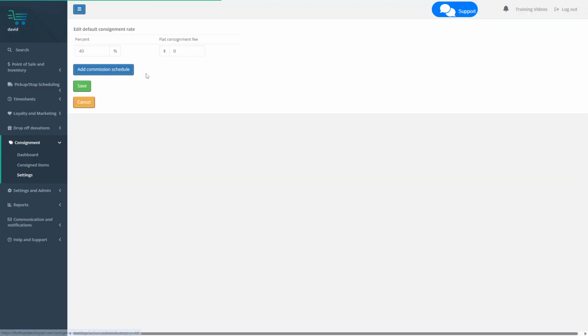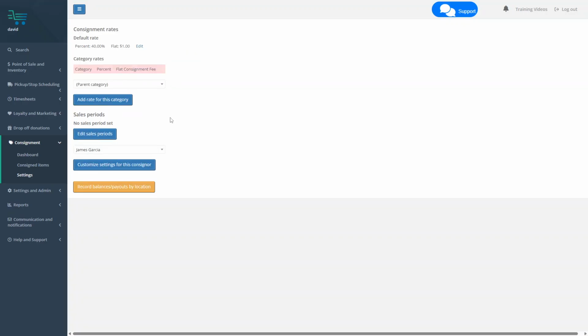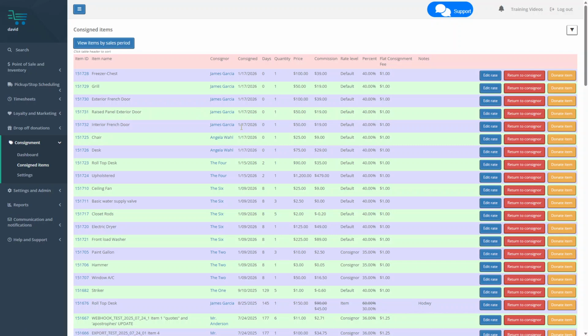Let's go ahead and set the flat to 1. We can view the effects in the consigned items page. This page lists out all the items that are currently consigned and their rates and commissions. This $100 item would get a commission of $39 when purchased because 48% of $100 is $40, then minus one flat fee is $39. This $50 item would get a commission of $19 because 40% of $50 is $20 and minus one flat fee is $19.